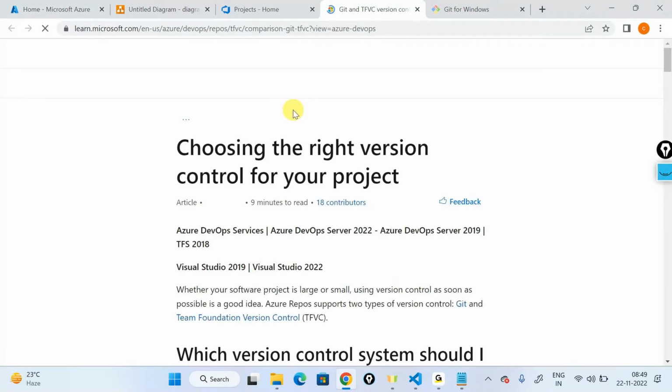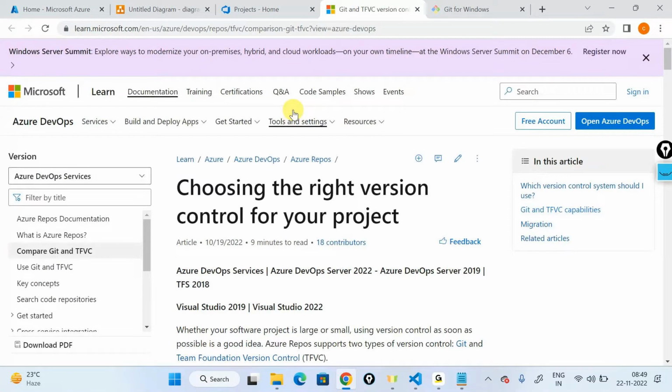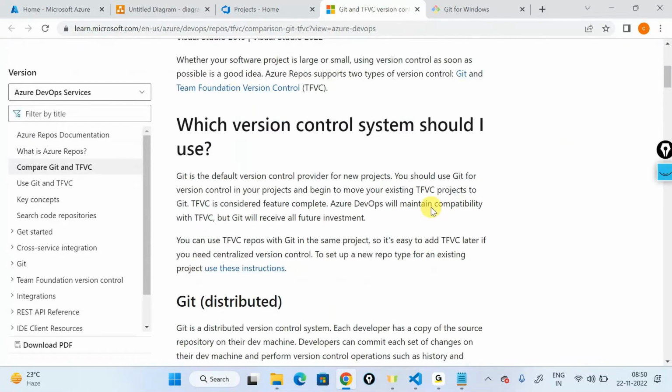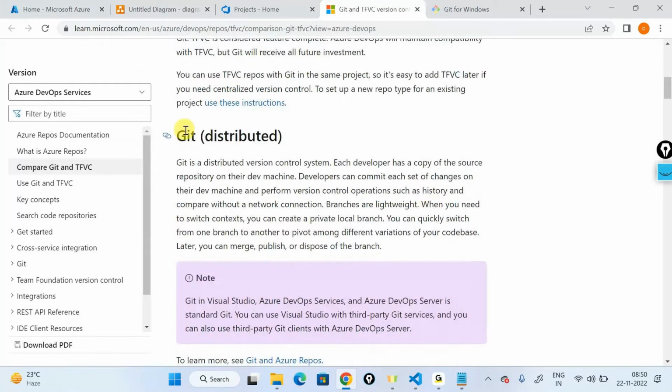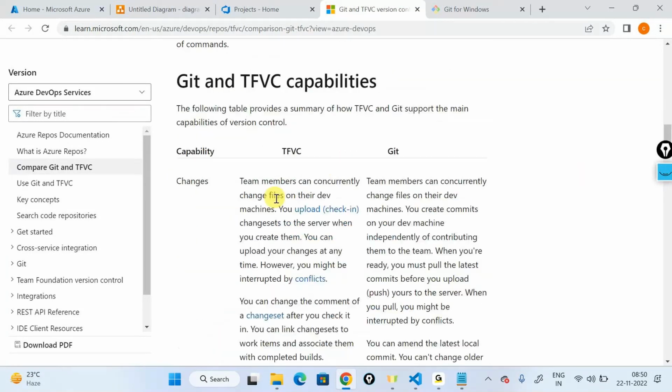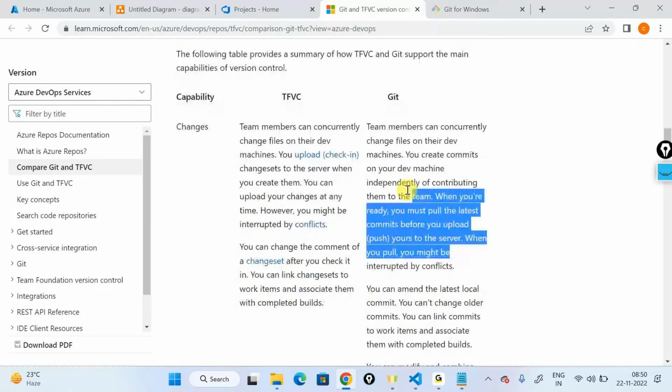It'll tell you how to choose the right version control for your project. Which version control system do I need to use? Git is called distributed, TFVC is centralized. Just scroll down, this is what it will tell you. Team members can concurrently make changes and keep track on the local machine, all these things. And here it's telling that you'll always need to be online.